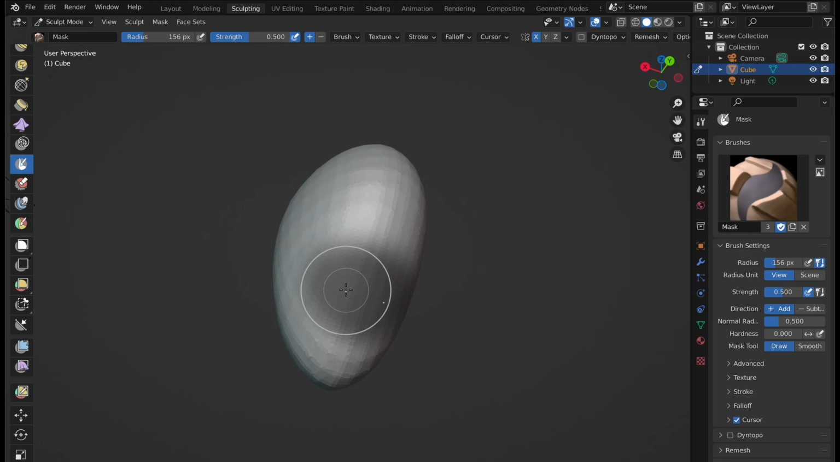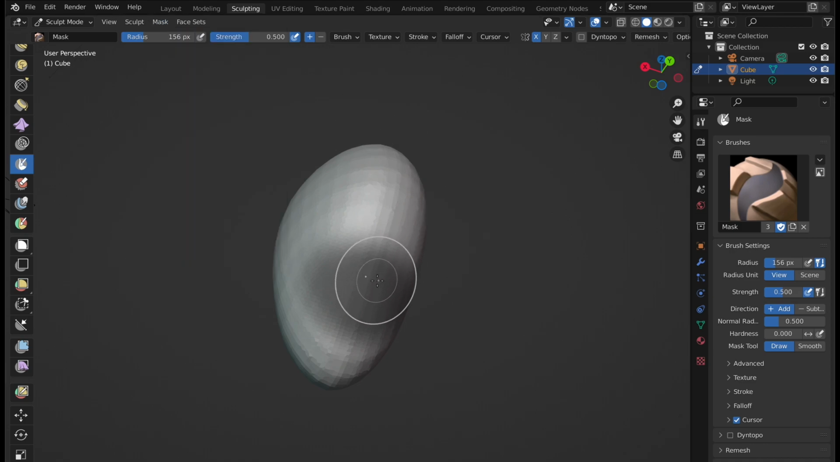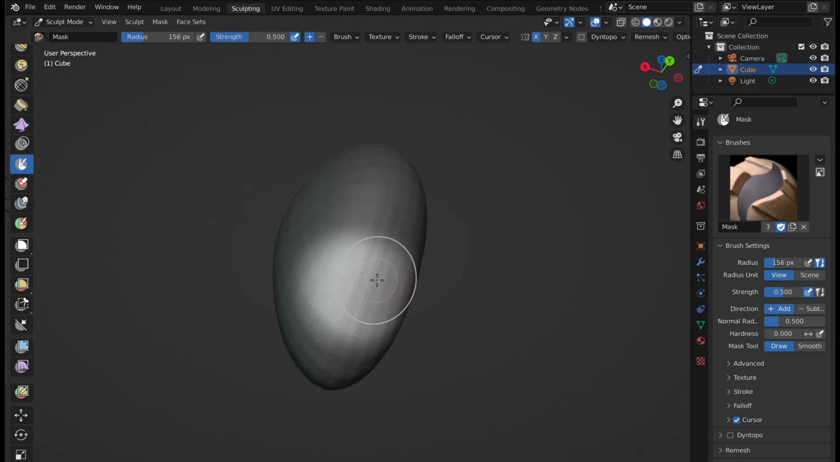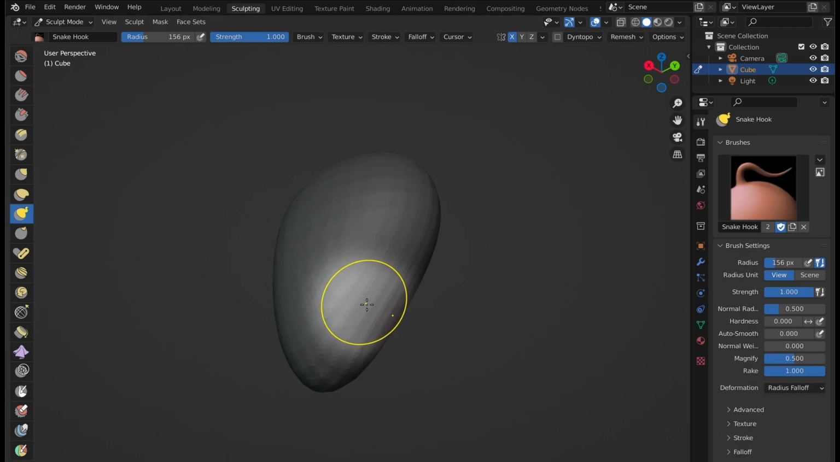Now, this is a trick we can do. You can go up here to mask and then click on invert mask right here. Or you could just do Command I or Control I, and that does the exact same thing. Okay, and now this is basically saying that we're only going to be affecting this area. And then what I want to do is go back over here and look for this thing that looks like a squiggly beanie called snake hook. Click on this, and now if I were to drag out, you can see that it only works on the mask area. But actually, we're gonna make this a much bigger radius.